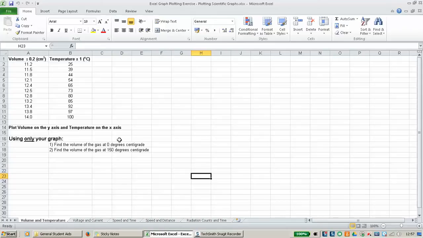The first graph that we've got is a volume and temperature graph to plot. So here's our table of data with the volumes in it, and here's our temperature column. Okay, let's have a quick look at the instructions. We need to plot the volume on the y-axis and the temperature on the x-axis, and then, using only the graph, find the volume of the gas at 0 degrees centigrade and the volume of the gas at 150 degrees centigrade.